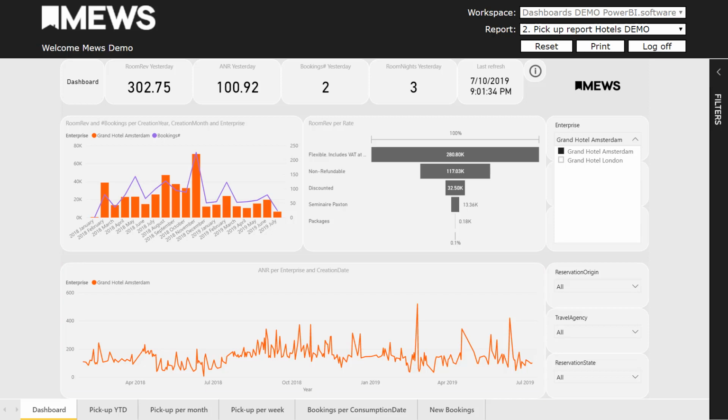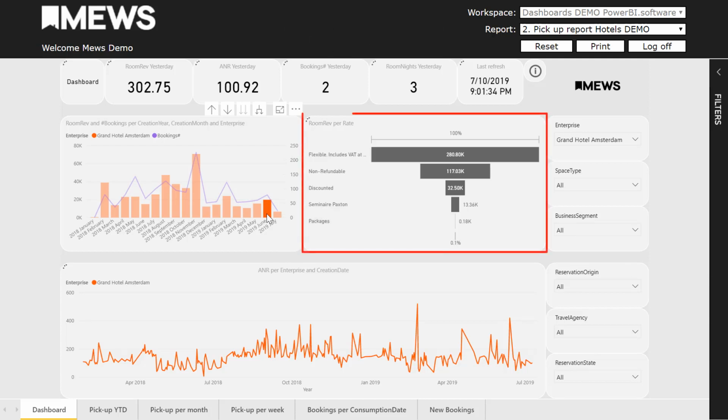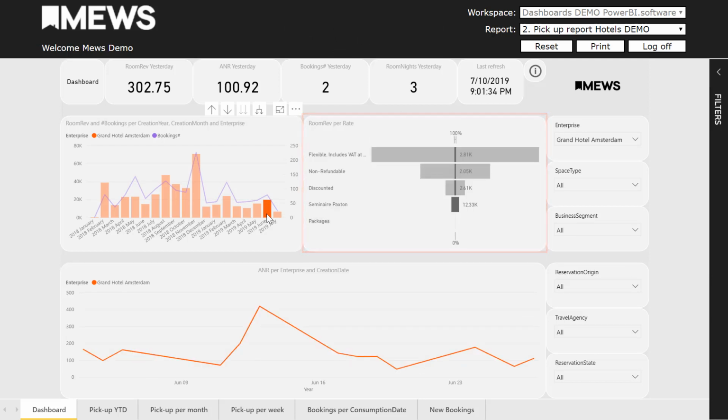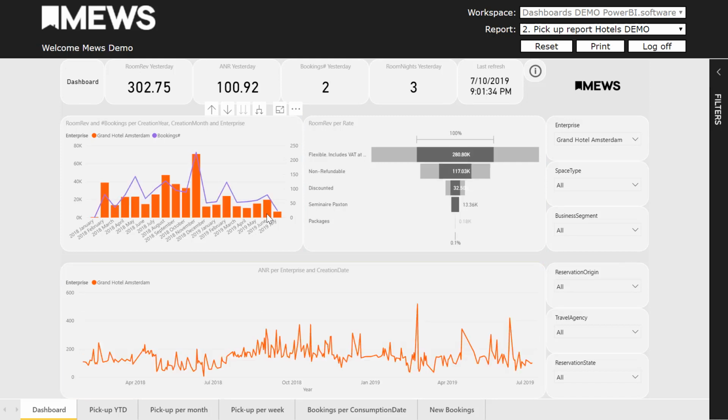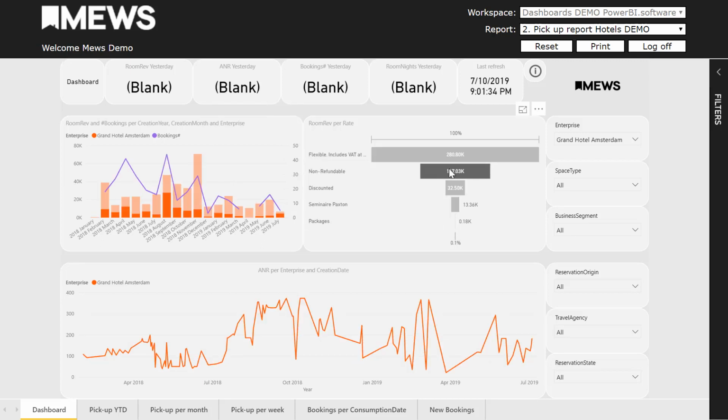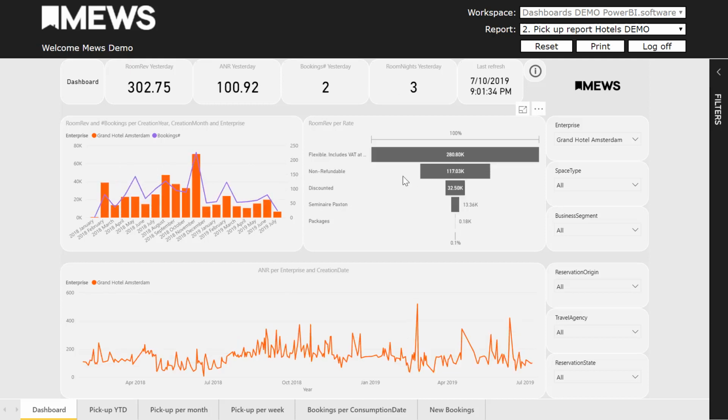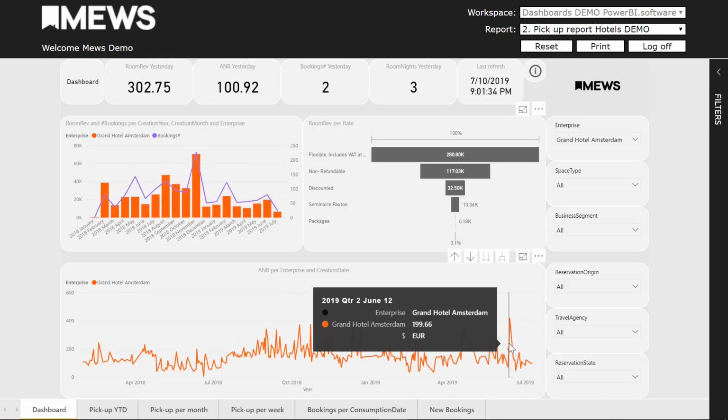To analyze a pickup evolution for a specific month, select the month in question, and the rates that were sold that month will display, along with the average nightly rate evolution during that month. Click on the highlighted month to remove the filter. You can also drill down and see the pickup evolution for a specific rate. And last but not least, you can drill down and see the pickup evolution details for a specific day.